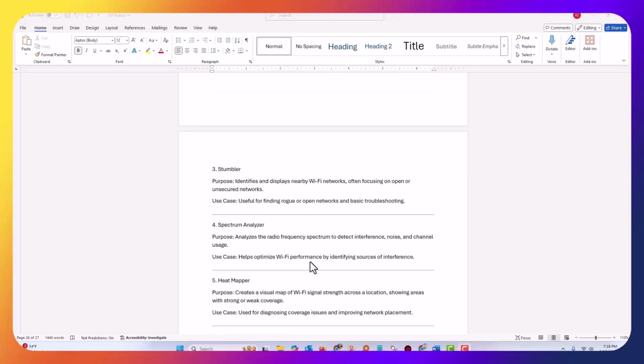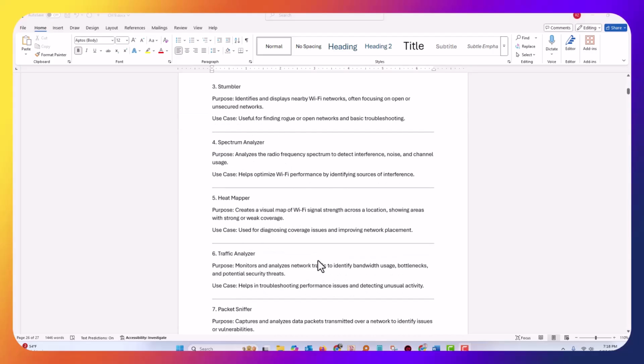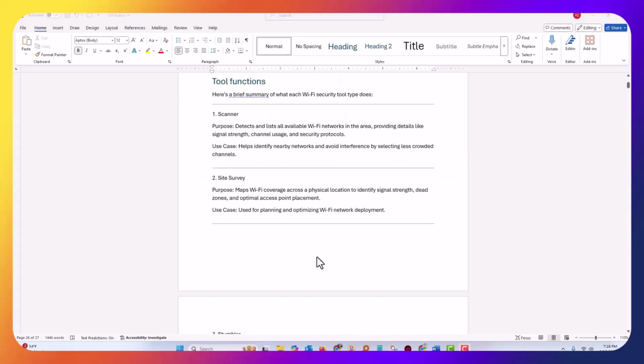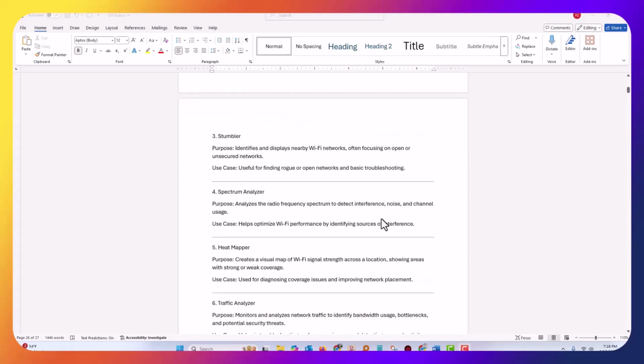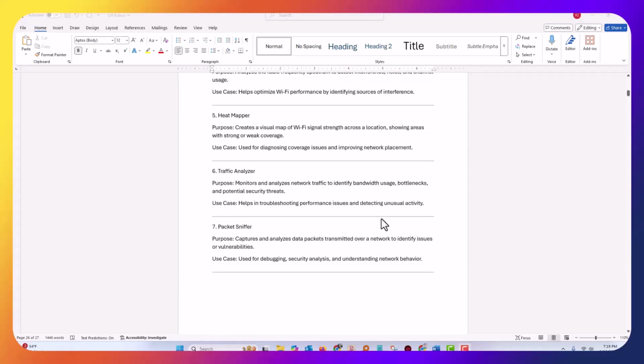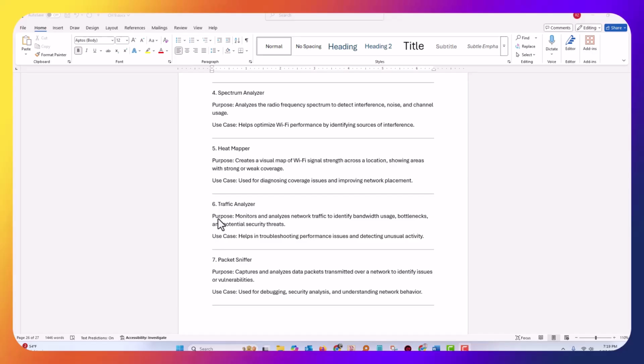A spectrum analyzer isn't so much looking for devices as it is looking at the radio spectrum, the radio frequencies, and what is around us. Where are the interference signals? Where are all of the broadcast signals being sent out at that moment in that location? So it helps us see that whole spectrum and what's going on within individual frequencies in that spectrum. A heat mapper is exactly what it sounds like. It's used for diagnosing coverage issues and improving network placement. It is very similar to these tools up here that do site surveys, and so they could be considered synonymous terms.